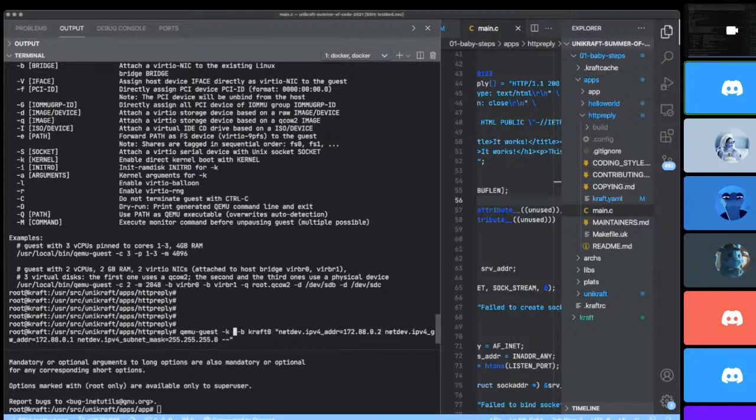Now, Craft is a little bit intelligent. It tries to figure things out on your behalf. QEMU guest is not, and you must explicitly tell it where the unikernel is. The unikernel, if you recall, is inside the build folder. So we have the HTTP reply program here.